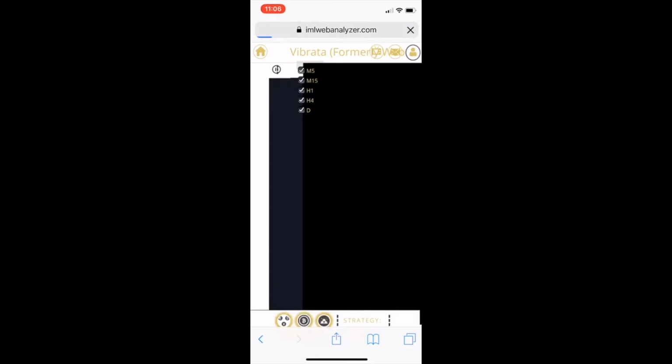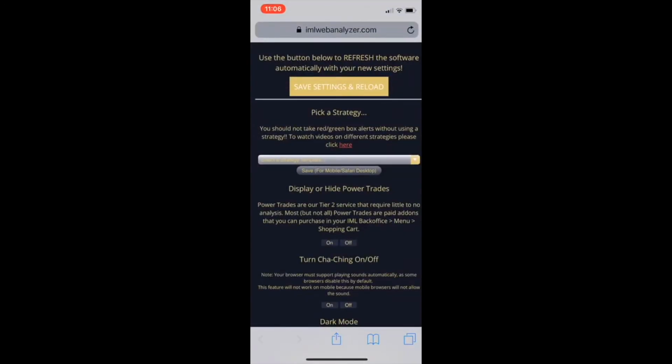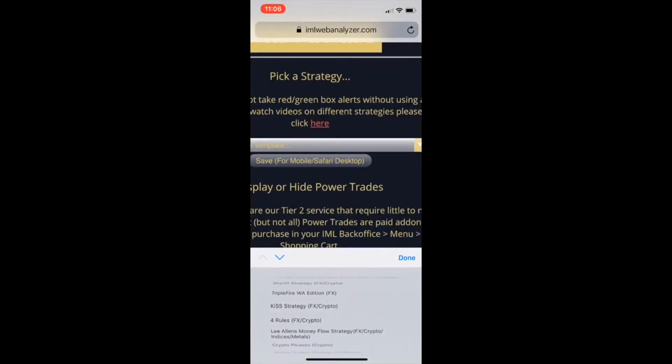Go to App. At the bottom, you're going to select your strategy. Down here at the bottom, it says Strategy. Click that red part that says Select. It says Select a Strategy in the center of the screen. We're going to click on Select a Strategy. We're going to scroll down to Lee Allen's Money Flow Strategy. We're going to select that.